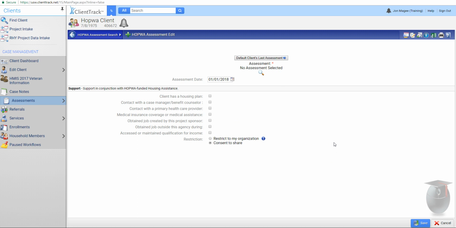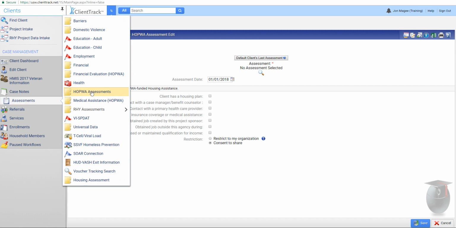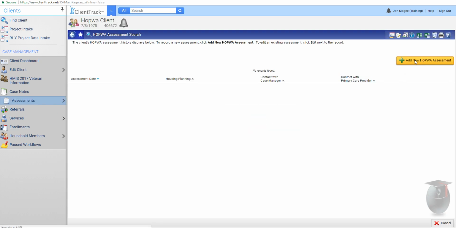It can be a little confusing, and it's a very common issue where people will go run the HOPWA APR, and when they get to these questions in the HOPWA APR, they'll say, hey, why is it not showing anybody here, or why is it only showing part of our people? And again, that's because the client will need to have one of these assessments done for them within the reporting period. But it's very easy to add. It is just click on Assessments, HOPWA Assessments, and Add New. So we can see that there.